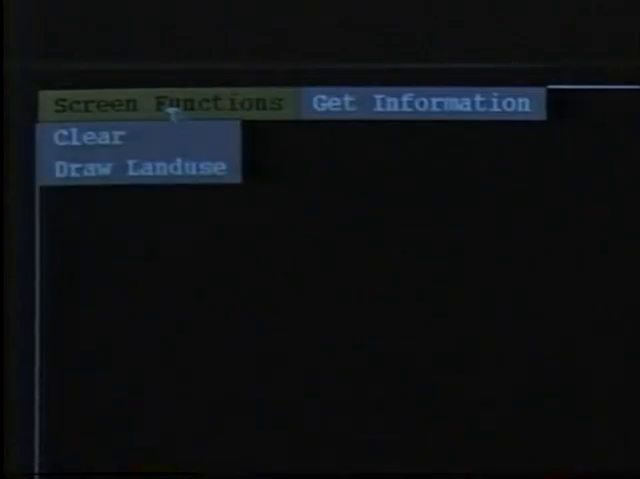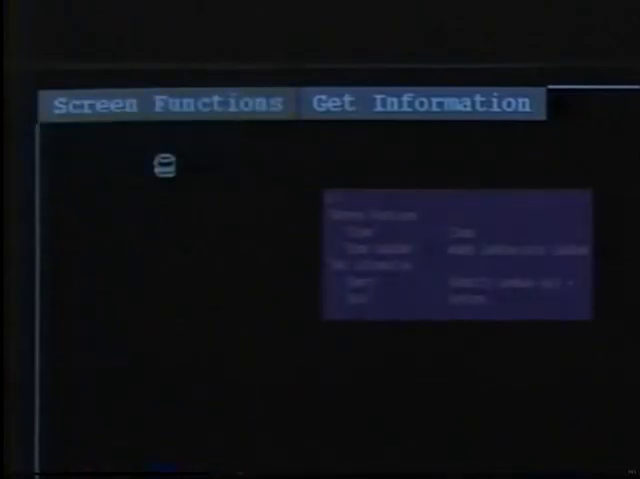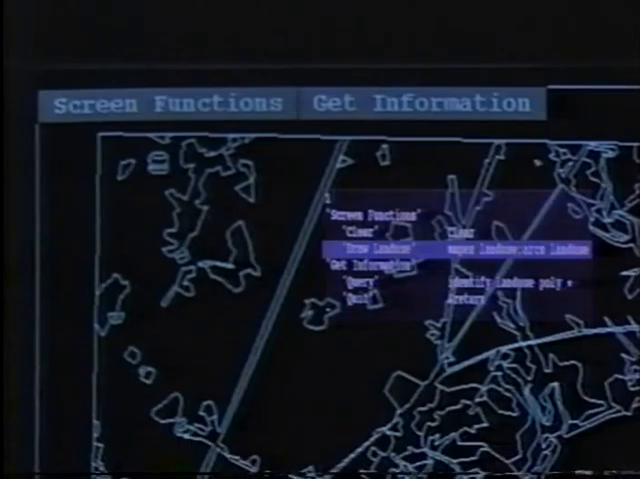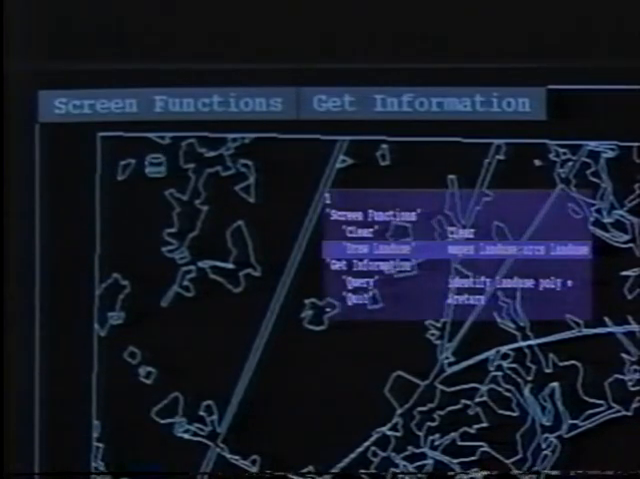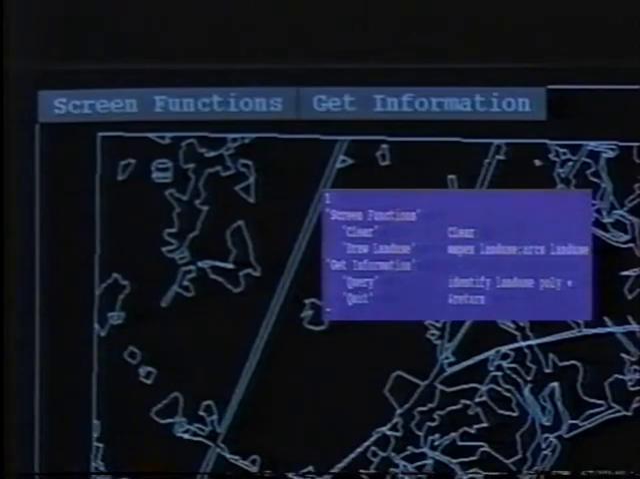The 2 headings, Screen Functions and Get Information, appear at the top of the screen as the menu bar. By clicking on the Screen Functions heading, the 2 subheadings Clear and Draw Land Use appear. Now simply move the cursor or mouse to the Draw Land Use option and press the space bar or release the mouse button. The actions next to Draw Land Use in the menu file will then be executed. Map Extent Land Use, then Arcs Land Use.